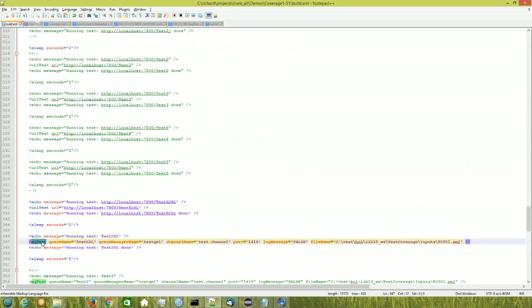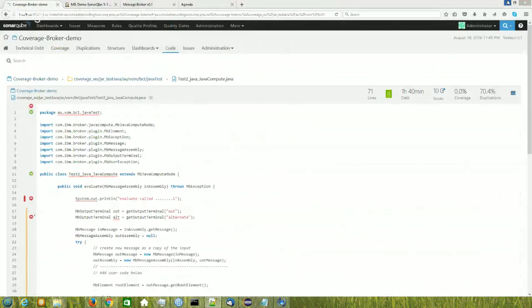It sends a text message, or sends a message from a file, to a particular queue and channel on a queue manager to trigger the test. And the last step was to run the analysis of the project, which brings in this coverage file. So that's the instrumentation process.